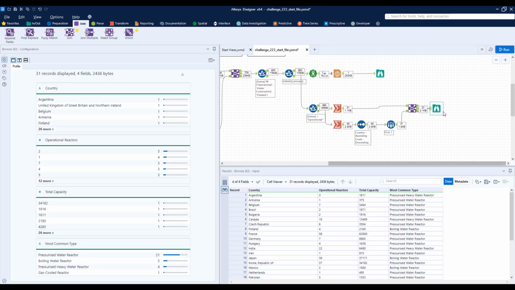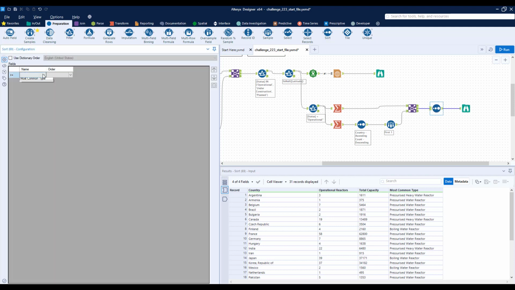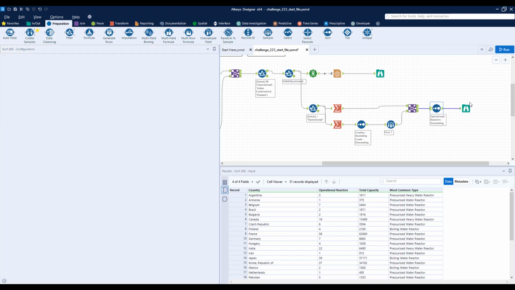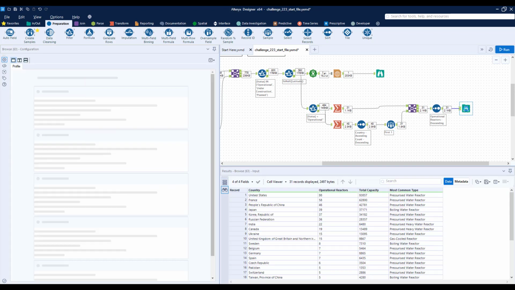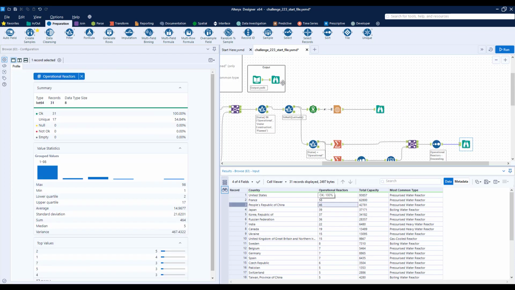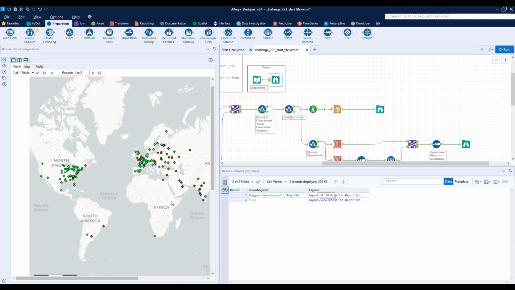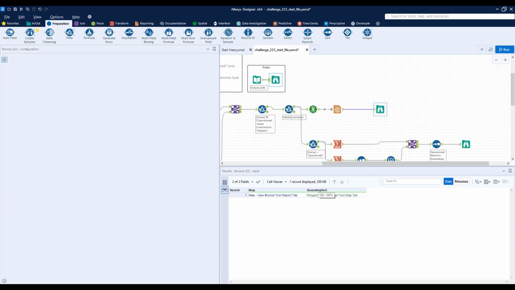Alright, one more thing that we want to do. The table was in order of operational reactors. So we will sort this by operational reactors in descending order. And now our data set here should match the table exactly. US 98, France 58, China 46. And let's just verify that those three are good. 98, 58, 46 for US, France, and China. So I think we're good there.